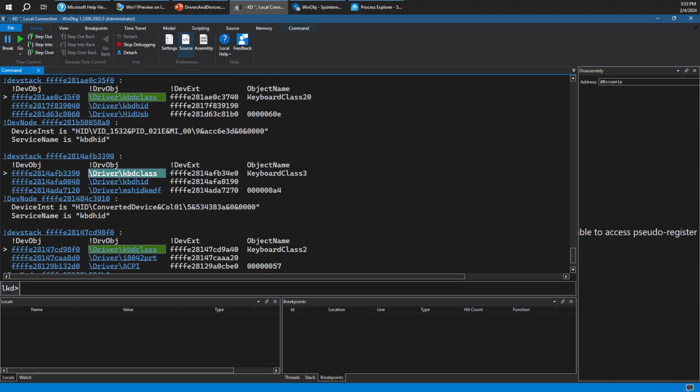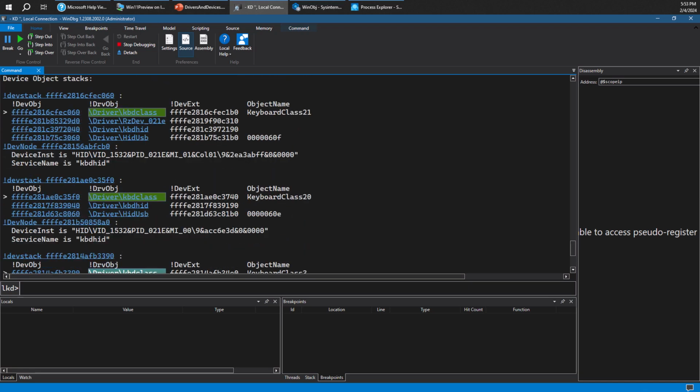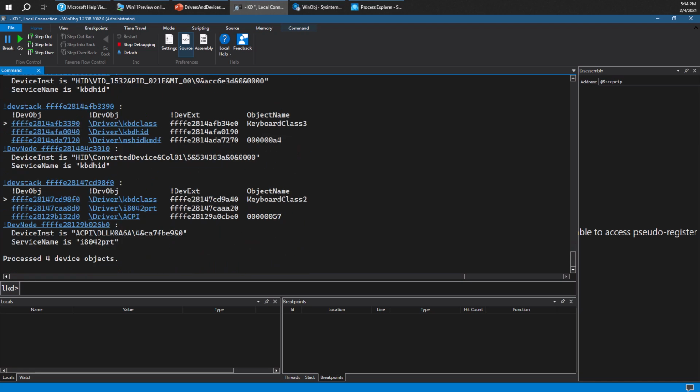So we have multiple device nodes here, or device stacks. And the basic idea is that when you have multiple device nodes, when requests come into this device, even if you're targeting this device, because that's perhaps the name you are aware of, still the IO manager will always pass the request first to the topmost layer, whatever that layer may be. And then this layer can decide whether to pass the request down or do something completely different. So that's an example for KBD class.